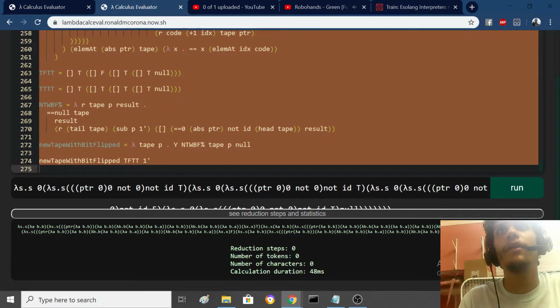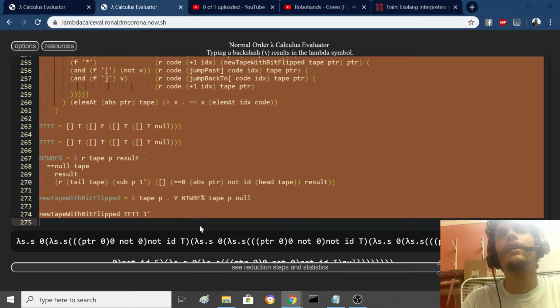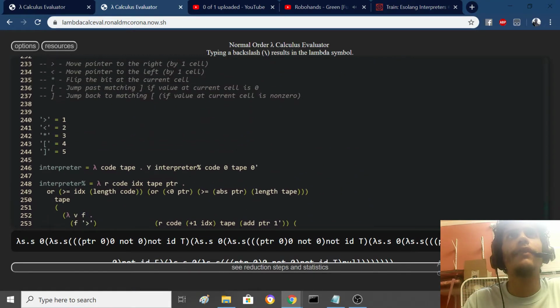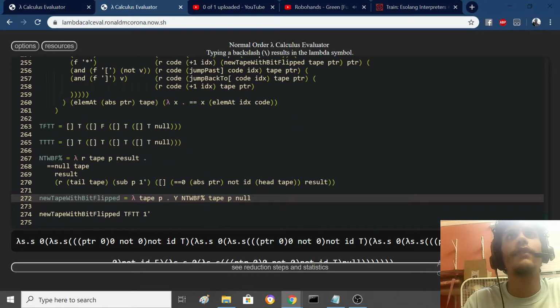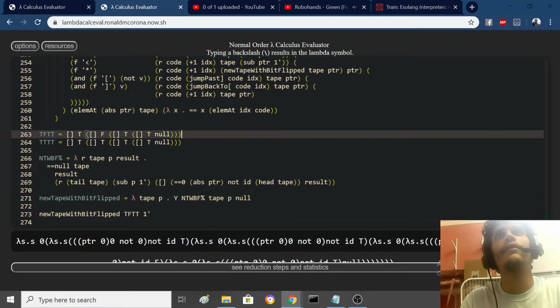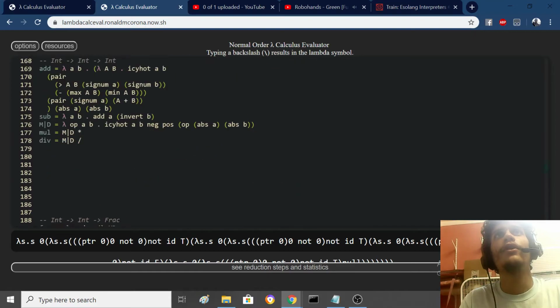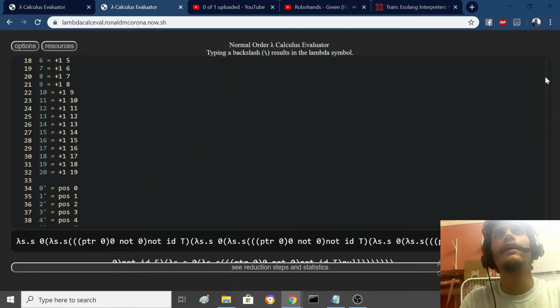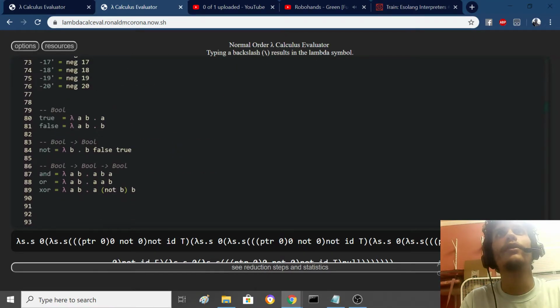Alright, I'm getting a whole huge thing here. I'm not seeing any true. Oh, I see why. Okay, of course. So T and F haven't been defined. For some reason I thought that I had T and F defined as true and false, but no. True and false are defined as the actual words true and false.